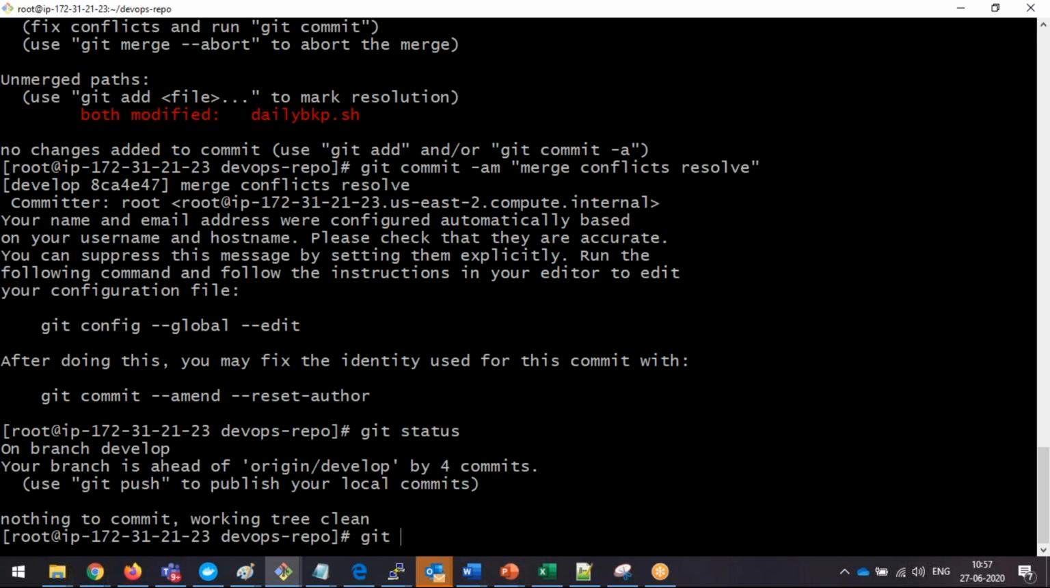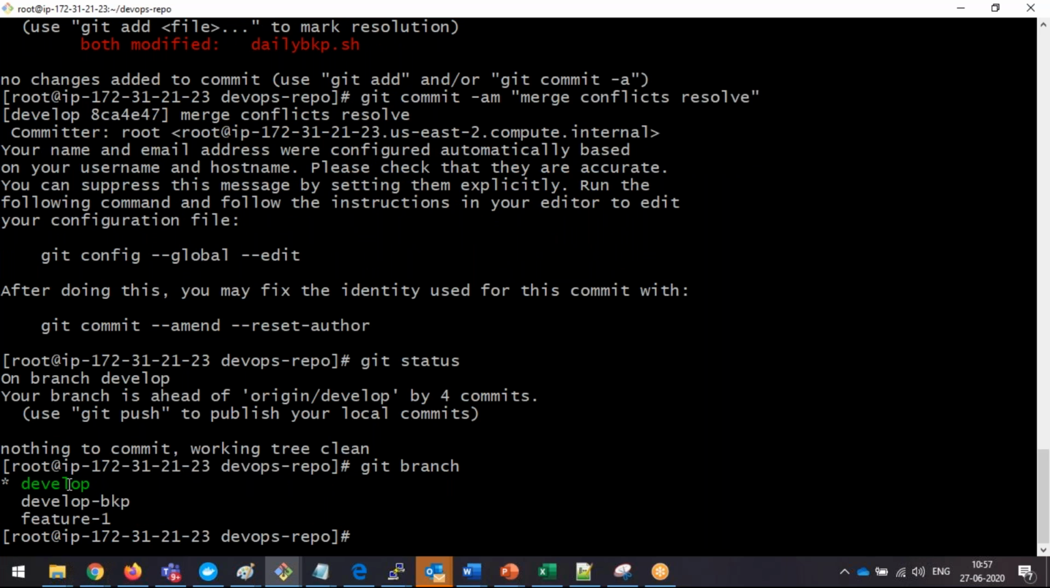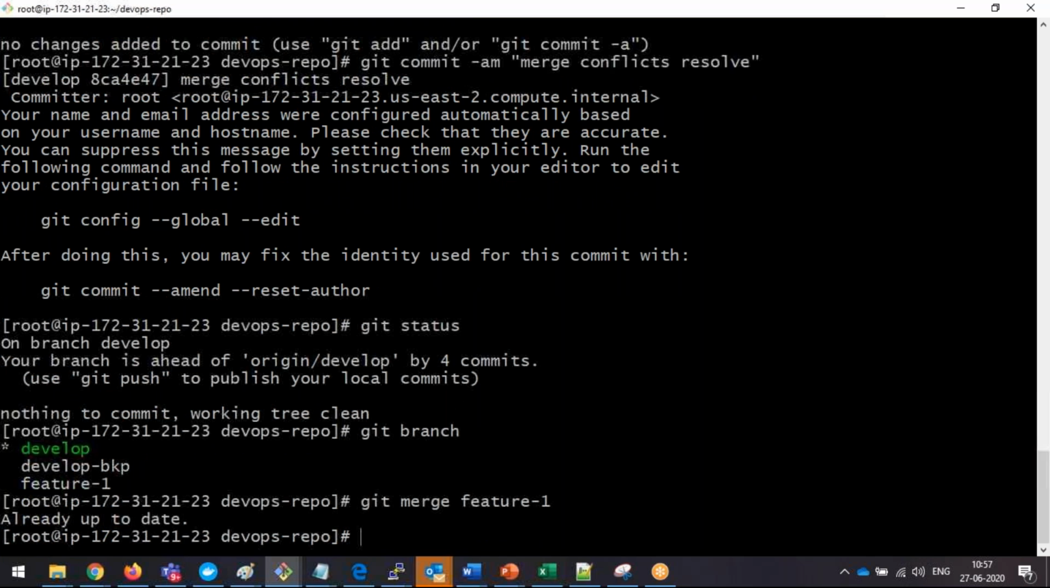Now see, the working tree is clean, right? So now I have done the changes, I have modified it. Right now let's try to merge it again, just to see whether the conflicts are resolved or not. Now see, already up to date, right? This is the best practice we always follow when we face conflicts: take the latest code. You can treat this as the latest code from the GitHub side, and this is the target branch which I want to merge.